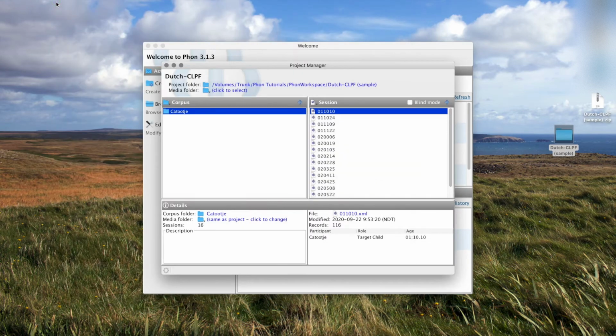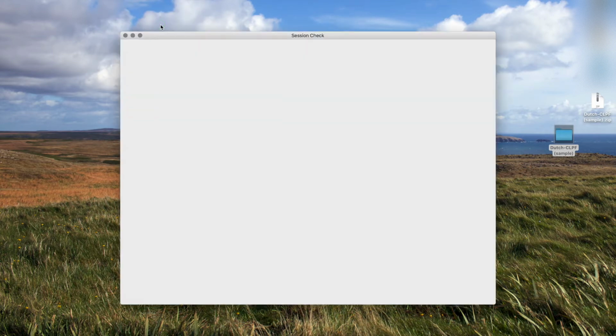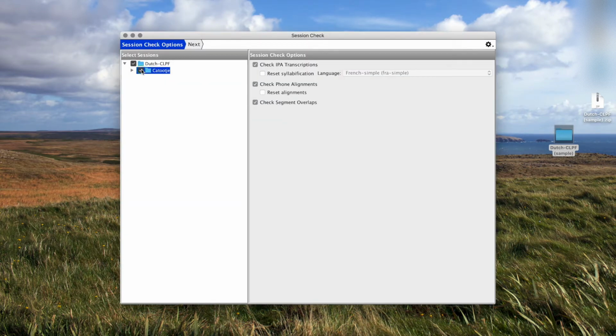And Fawn has a system to enable you to reset those annotations and also to check the corpus in general to make sure that your data are valid for analysis. And these functions are within the project menu. You go in the Check Sessions option, and here you can select the whole corpus.